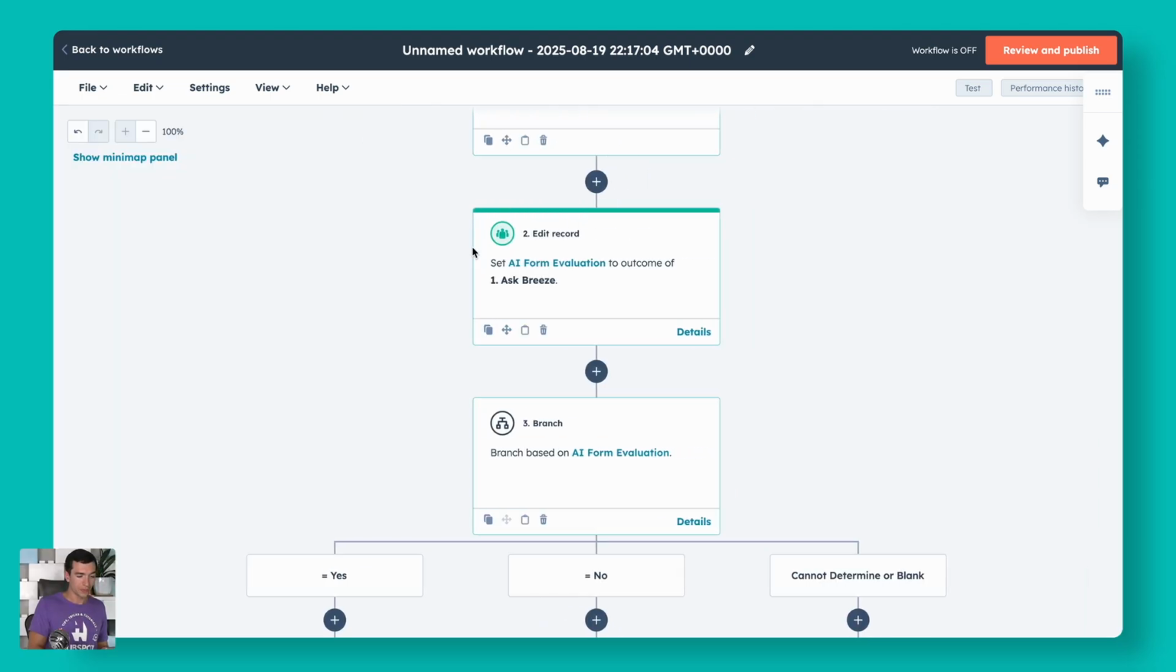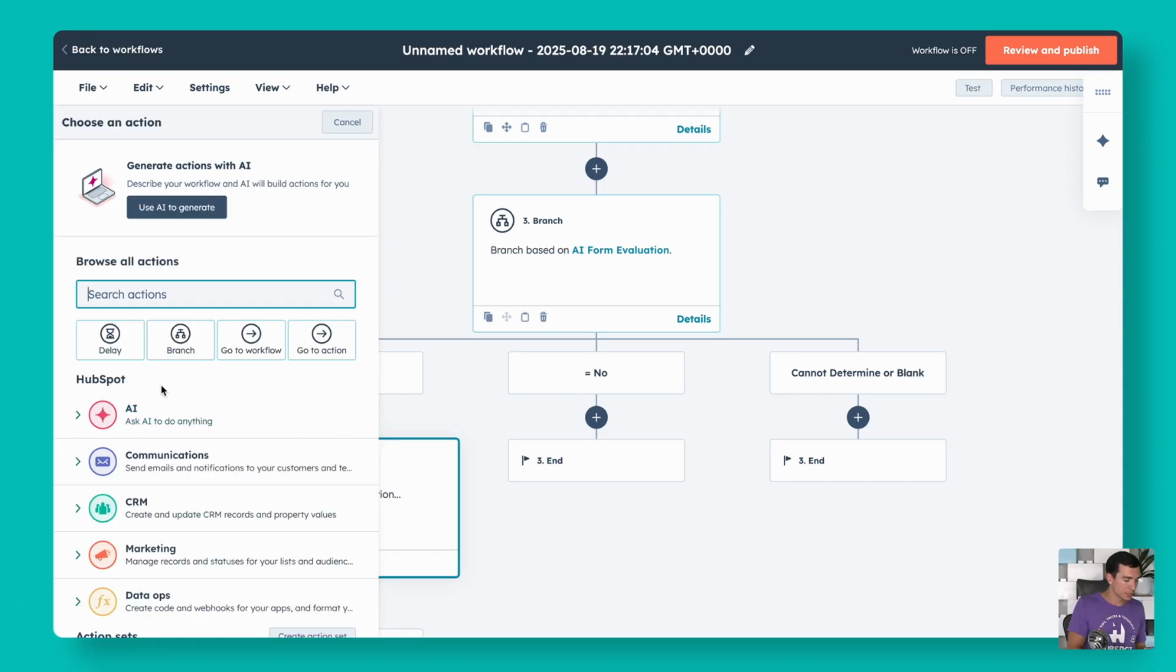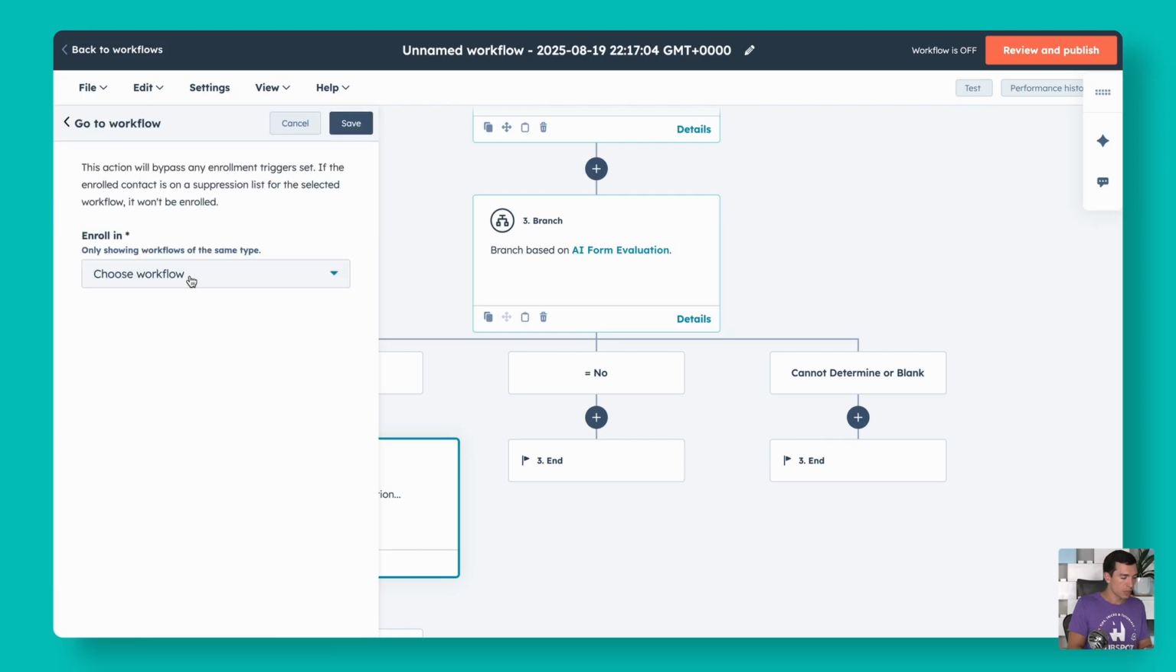All right, so if it's yes, that means the AI says this is a lead. We want this to go to sales right away. So in our case, I've got another workflow that routes things to sales. So I'm going to say go to workflow. We're going to enroll this contact in this assign leads to sales workflow. Does a nice round robin assignment, notifies them.